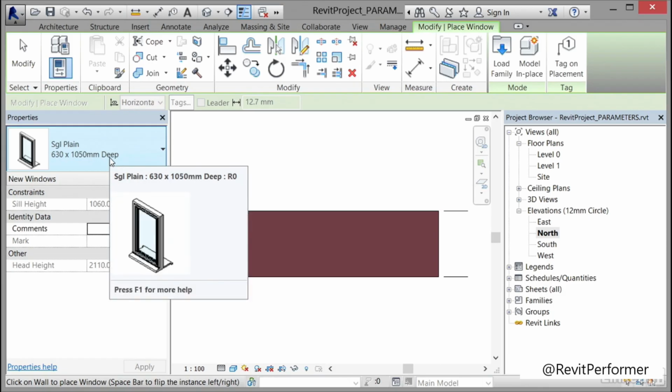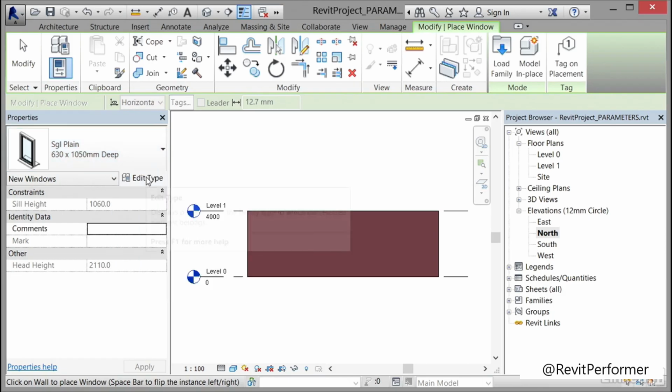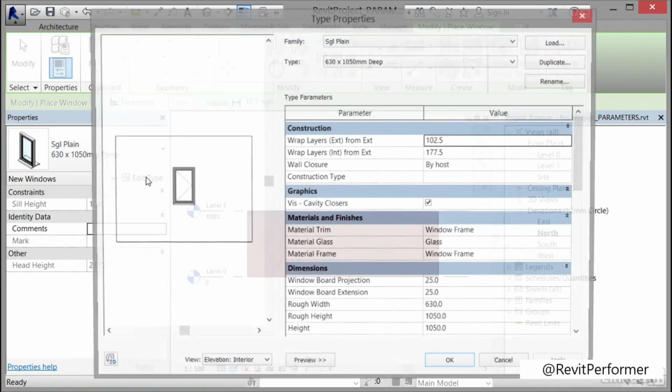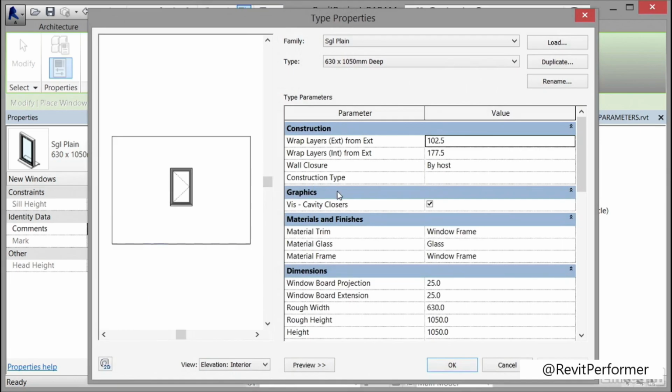Now, what I'm going to do is go into the edit type before I place it. You'll notice that this particular window is 630 by 150 millimeters deep. If I click on the down arrow there, you can see that I've also got a 1200 as well. This allows me to work with different family parameters, which I'll explain in a moment. I'm just going to cancel that.